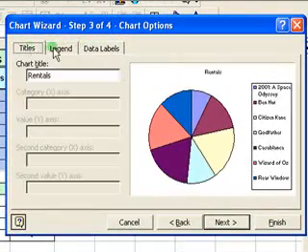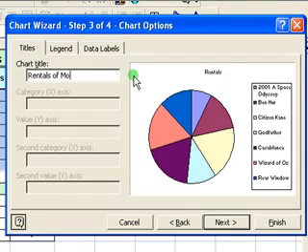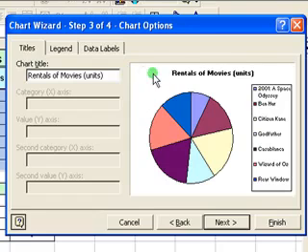And here these 3 tabs up here, titles, legend and data labels, just allow me to change information that appears on the chart. First thing I can do is change the chart title, and I will change it to rentals of movies, and then maybe put in brackets units so people understand what the chart's about. And if you wait a few seconds, you see that the new label pops up on the chart preview there.